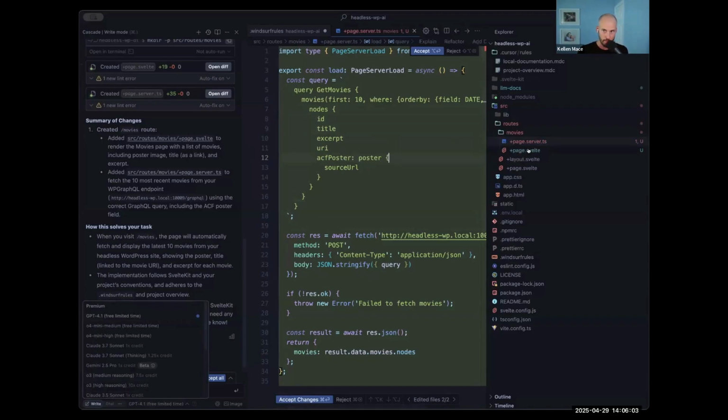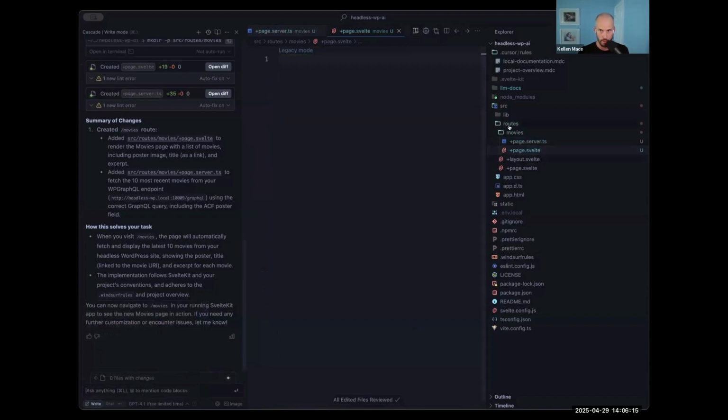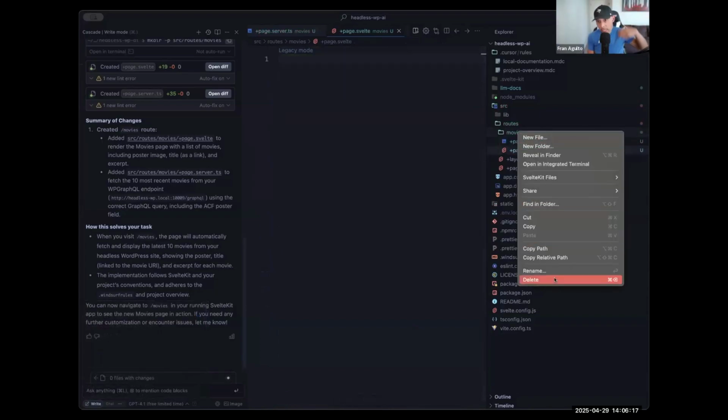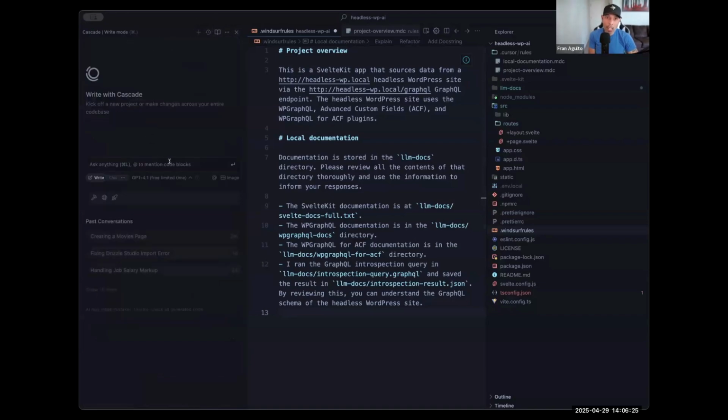Let's see how it did for the page though when it actually rendered it. Also wrong. Isn't that the old Svelte 4 syntax? Yeah, so I would reject all. Like you did nothing right. This could be an actual blog post: our experimentation results for Windsurf versus Cursor and how they both failed.